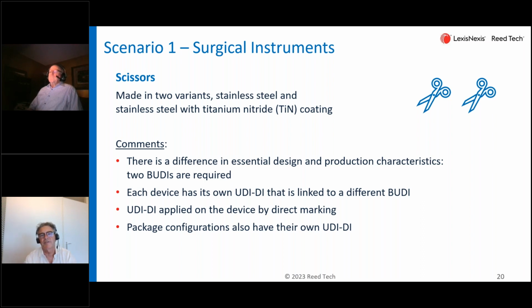No basic UDI difference. But in this case, you have to justify why this would not be a different design or production characteristic, or make a difference in the intended purpose. If you can justify that, then sure, you have one basic UDI. But if I look at how these coatings are used, it's a different thing.